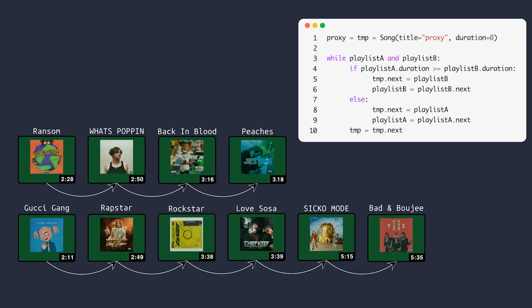Here, we simply follow the algorithm, starting with the proxy node, which, if you translate back to the original merge sort algorithm, could be thought of as a new array that will store our sorted songs. Next, create 2 pointers, each pointing to the beginning of its respective playlist. I color-coded these in red and lime.